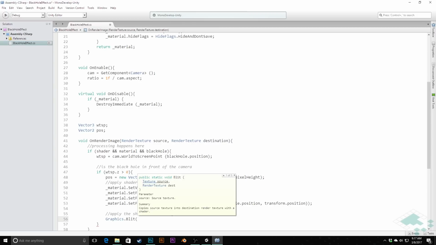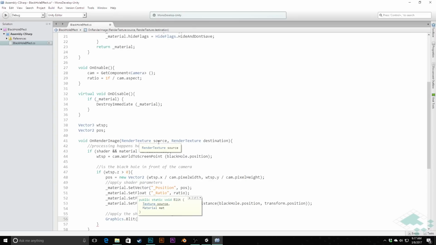And this takes in, let's see here, there's a few, this is the one. It takes in a source texture, which is going to be our source render texture, that initial camera view, and then it's going to apply that material that we created that uses our black hole shader, and then it's going to return that and say, here's your new modified image, put this up on the screen instead of what the camera showed. So we'll say source, and we'll apply material.